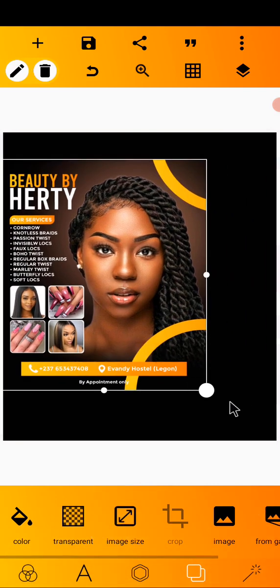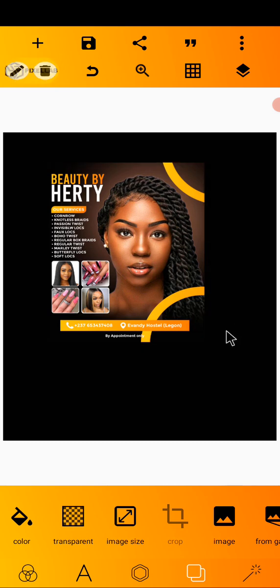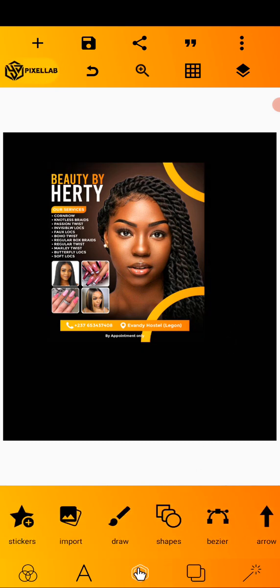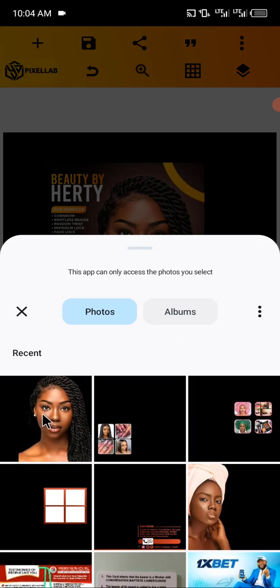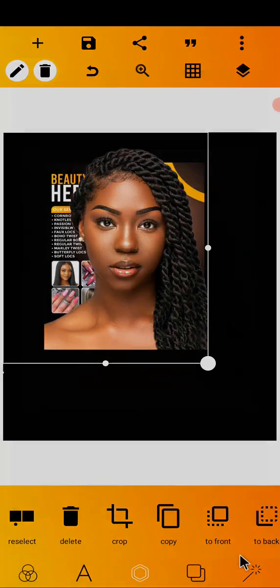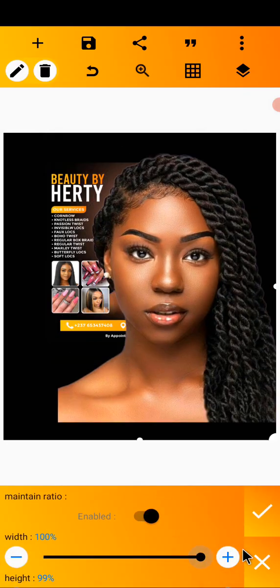Perfect. Now let's see how we can import our model. This is our model. So I'll go to my object tool. This is the object tool here. Then I'll go to import. Here we have our model here. So I'll just click on it. Then I'll fit to screen.